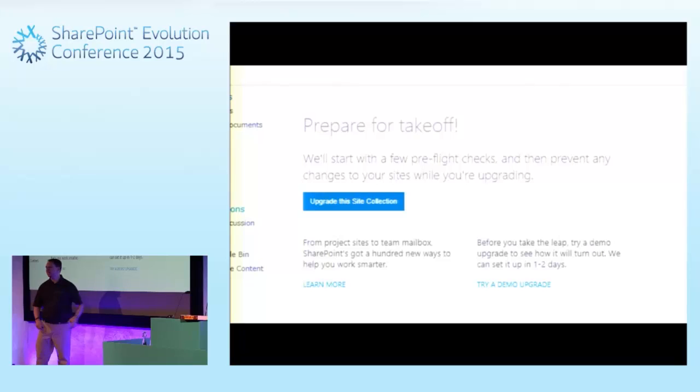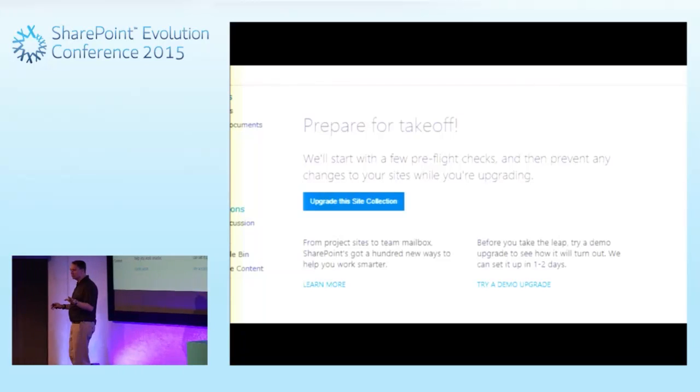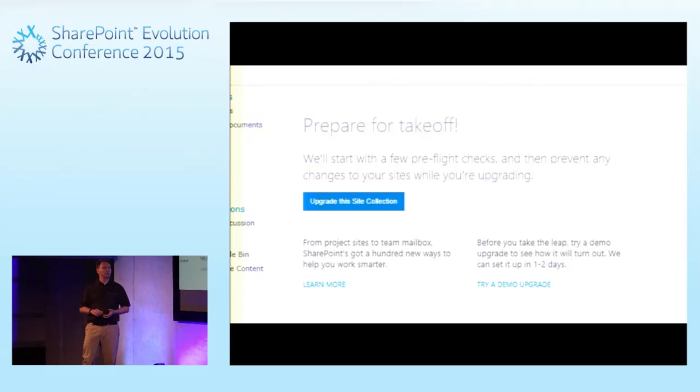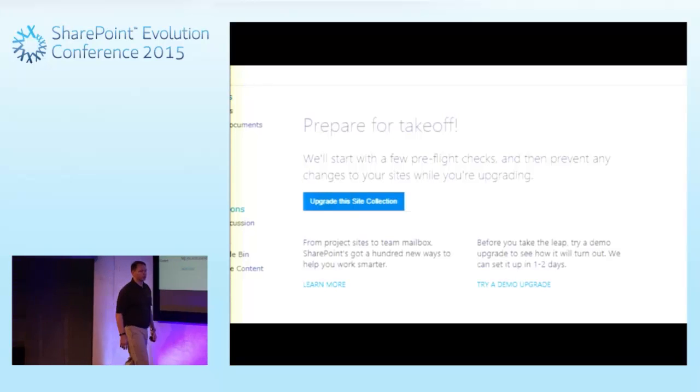And they can set it up in 1 to 2 days. No rush. But that's that thing where it kicks off the timer job at 1 a.m. and does the stuff, and it throttles all that, so it potentially might not get to it the first day. But you've got to try a demo upgrade, and that will do the upgrade.